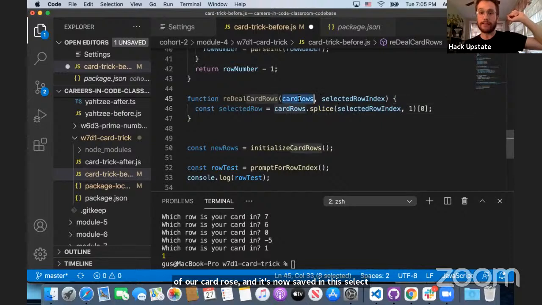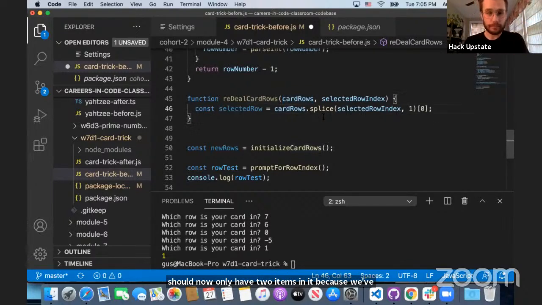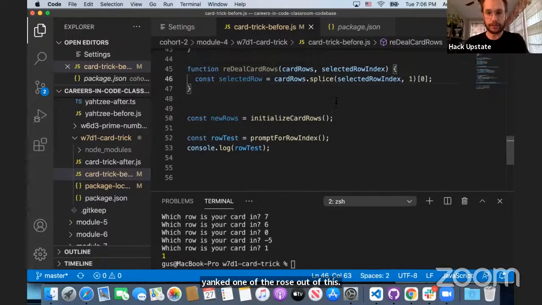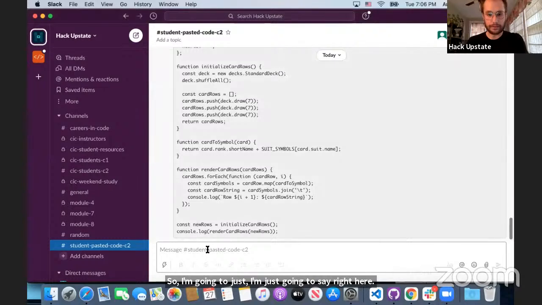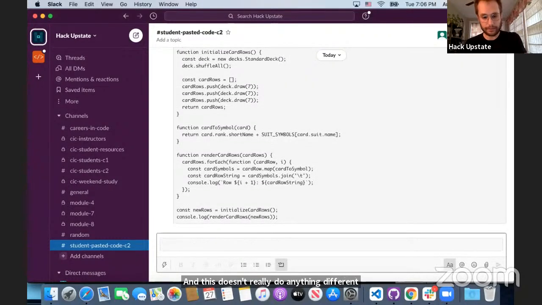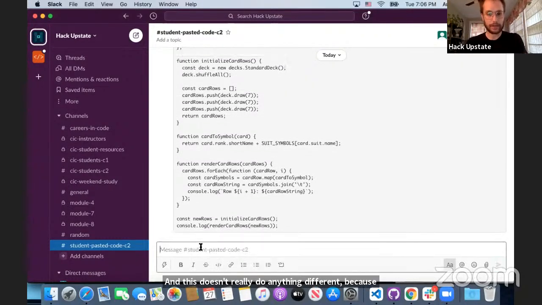And then we still have our card rows, which should now only have 2 items in it because we've yanked one of the rows out of this. So I'm just gonna save right here, and this doesn't really do anything different because we're still in the middle of writing it, but we'll say card trick checkpoint 3.